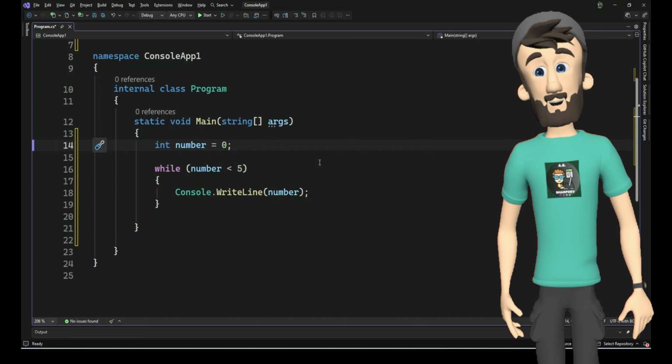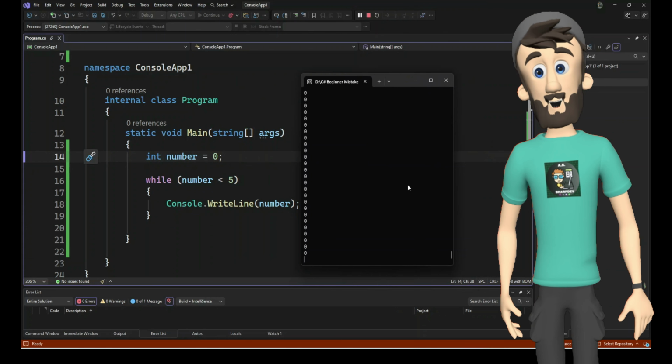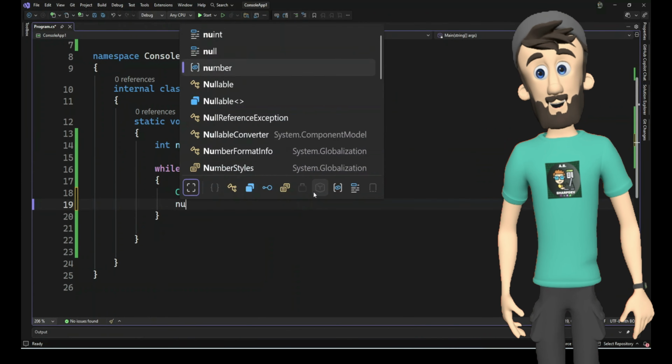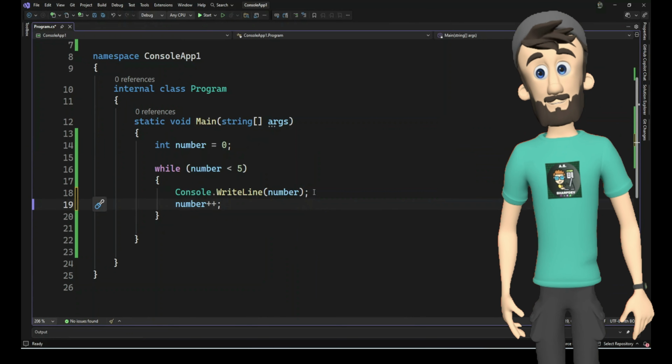It doesn't. The value stays 0 forever. And 0 is always smaller than 5. So the condition is always true. That means our loop never stops. We've just created an infinite loop. The correct version is. Now the value changes every time the loop runs.